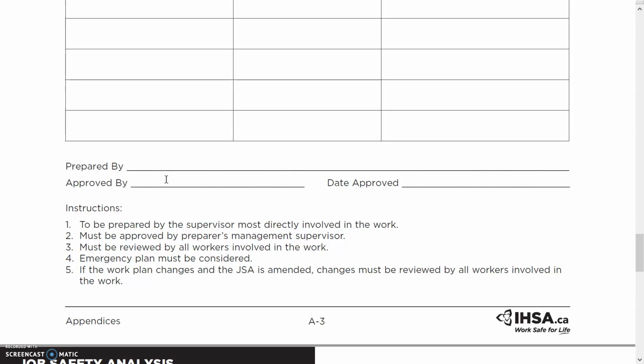There are instructions on a lot of the forms, like there is on this one. They'll say to be prepared by a supervisor directly involved in the work, and in some cases that's the case. In some cases, individuals fill out their own individual job analysis for their individual work, and then hand it in to their supervisor. Okay.